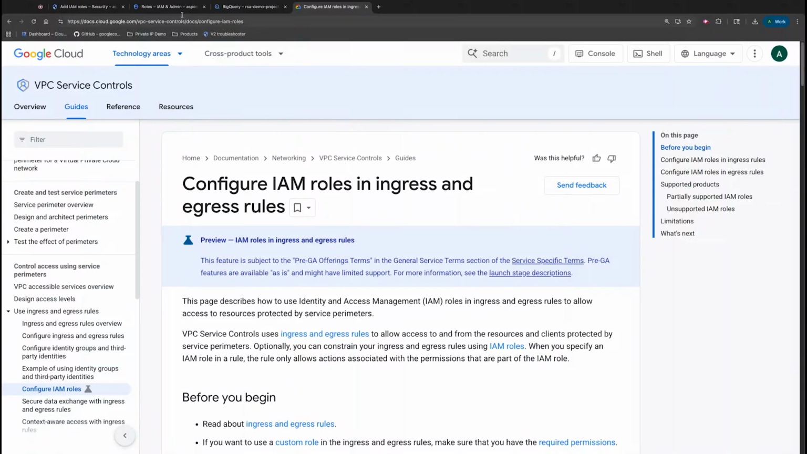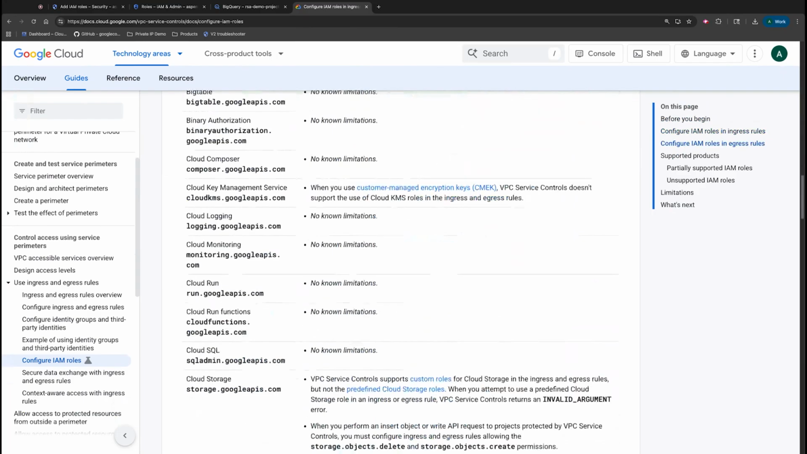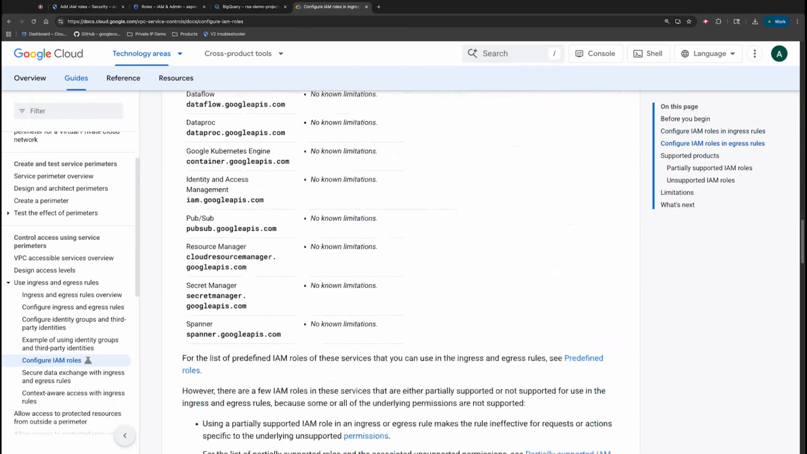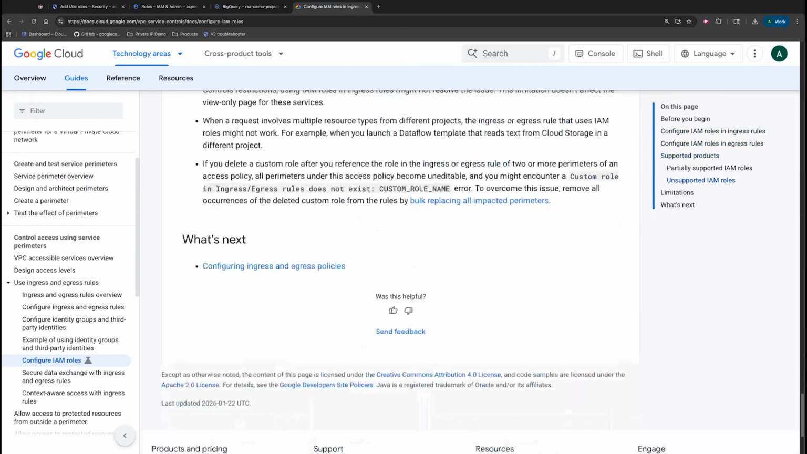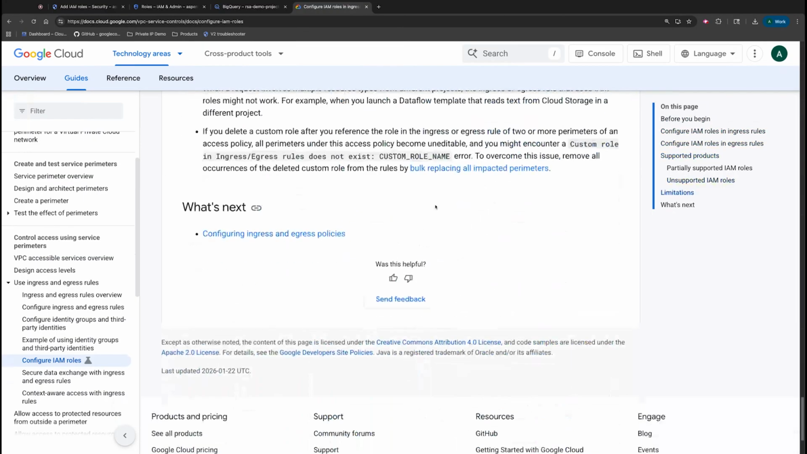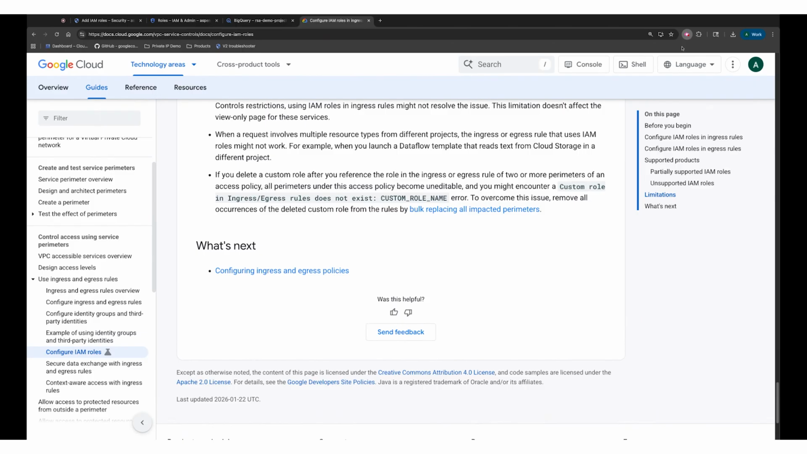Make sure to consult the documentation for the precise mappings of roles to permissions used by VPCSC for this feature, and to see the current list of supported services, and to see if there are any specific caveats or limitations for a given service. It is critical to understand which permissions are included in the roles you specify in your VPCSC rules, and how those will be applied in your perimeter allow listing.